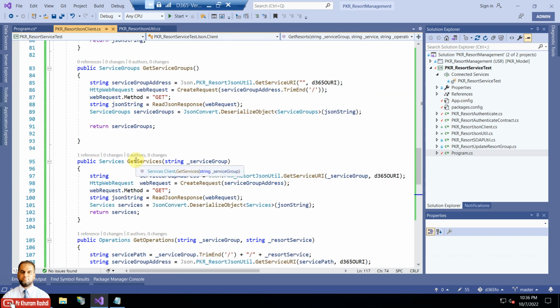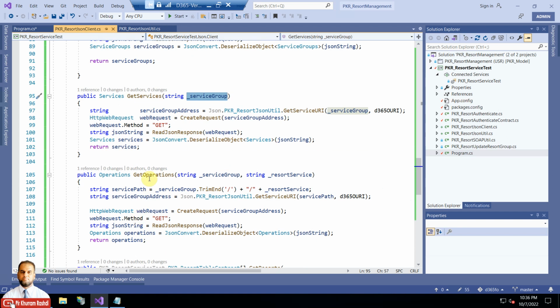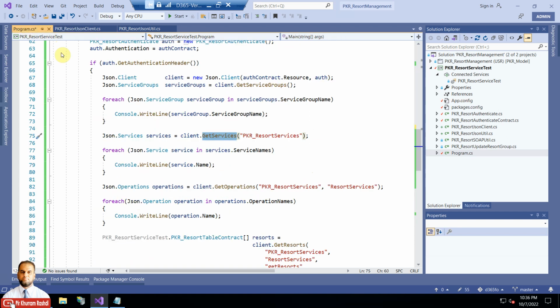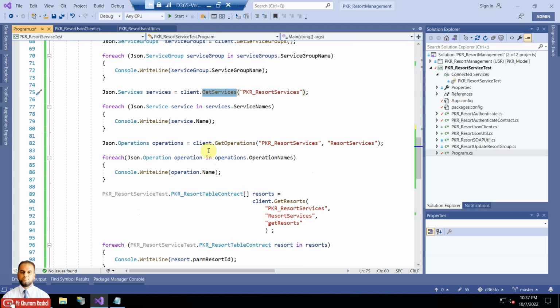You can see here get services. Here we have our service group, so it will return us services, and similar for get operation. So we have utilized these methods in the resolved JSON client we have written. So here by passing the service group we have returned the services, and for each of the services it will iterate and return us the name of that service on each separate line, and then the operations will be returned.